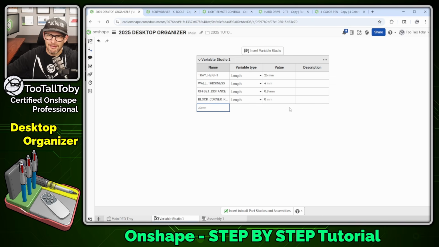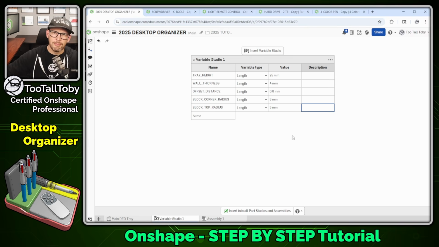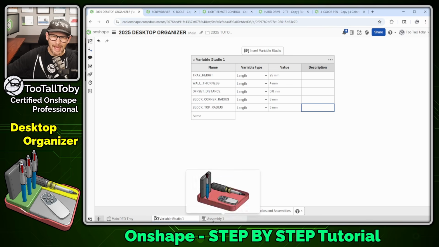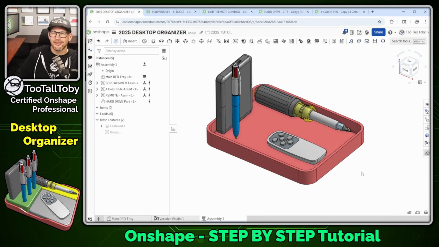And that one is going to have a value of 8 millimeters. And then the final one here is going to be block top radius, and that one will have a value of 3 millimeters. And like I said, if we decide we want to change those values at some point in the future, we can do that. And if we think of anything else that we're going to use across multiple parts, we could add those as well. So let's get all those variables added into our variable studio, and then let's head back to the assembly tab, and we will see how to start adding in those blocks to our assembly.